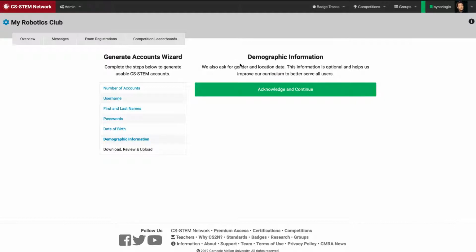Demographic information is optional, but extremely appreciated. We use that for research. So you have the opportunity on this template to provide gender, basic location data. Completely optional. The student also has the option to provide this information when they sign in for the first time, or they could go to their account and update that information at any time. So I'm going to go ahead and acknowledge.